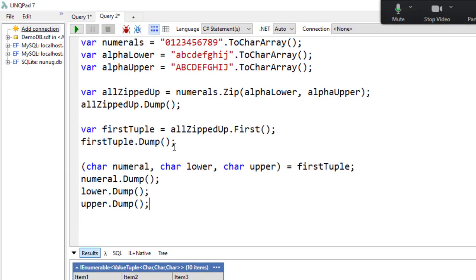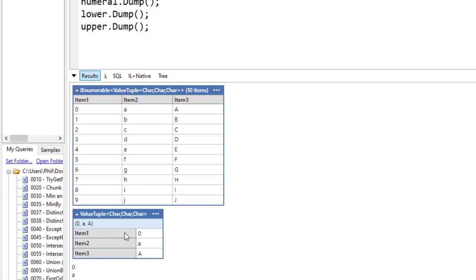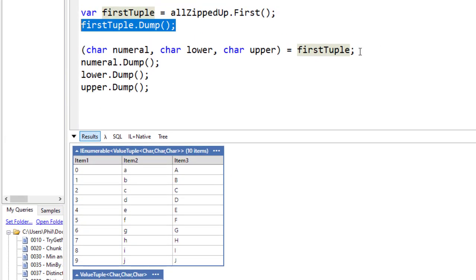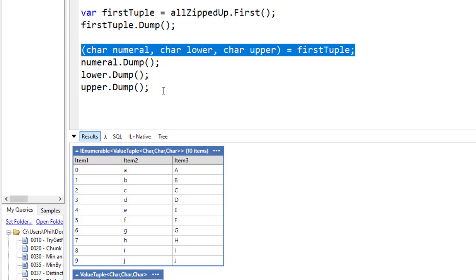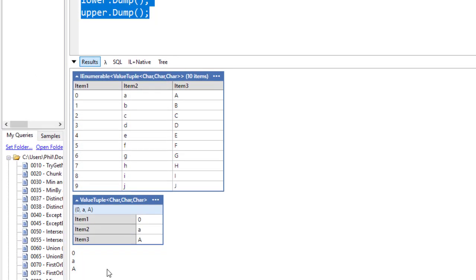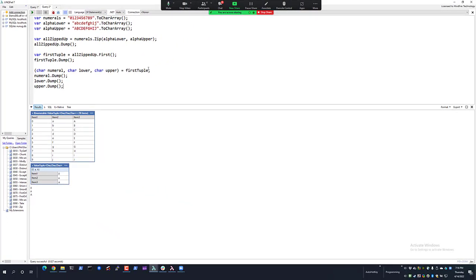And then just for fun, I take that first line and I dump that. So that's what this tuple, this second box is. And then I deconstruct that tuple and I get those three values out of it. And I just dump those one at a time, just so you can kind of see a little better how those are constructed. But this three sequence zip, I'm not sure I've ever had a use for it. Maybe I have, but I didn't know it because it didn't exist.